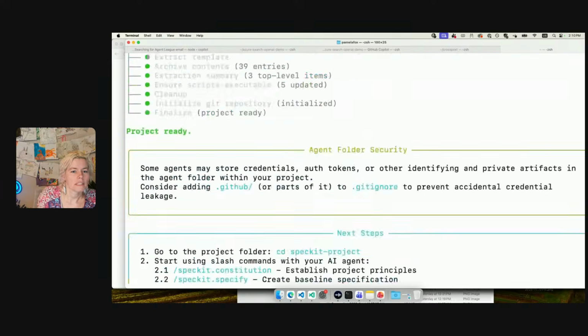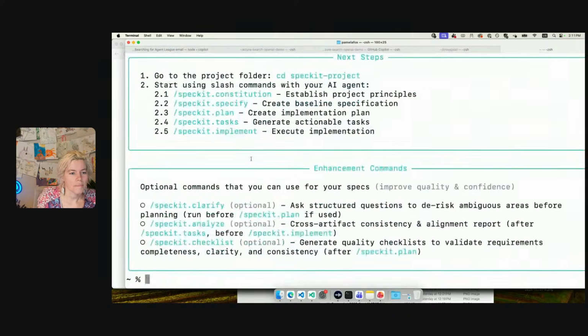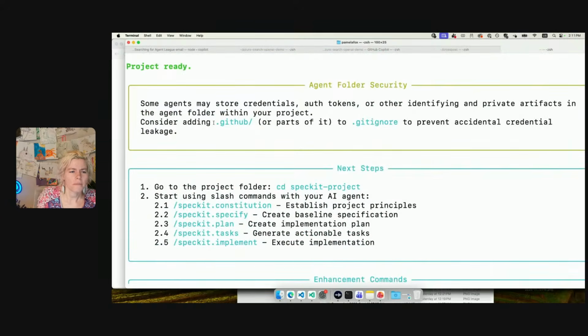All right, so it just did a bunch of things. It said initialize, check required tool. Okay, so it was just setting up. It says project ready. And it says consider adding .github to .gitignore to prevent accidental credentials. Normally, I would not put .github in .gitignore. Normally, I would put something like .env in .gitignore. So that's a bit interesting.